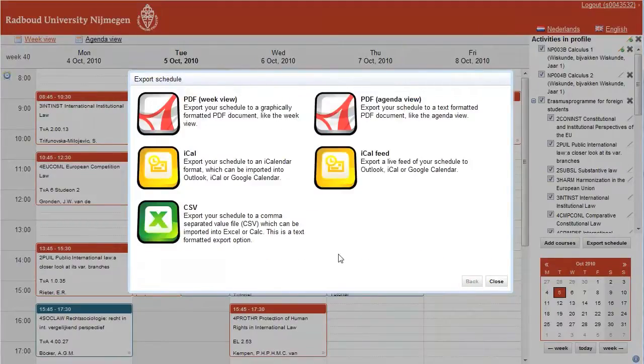You can use the comma-separated value file for further processing in spreadsheet programs like Excel or Calc.